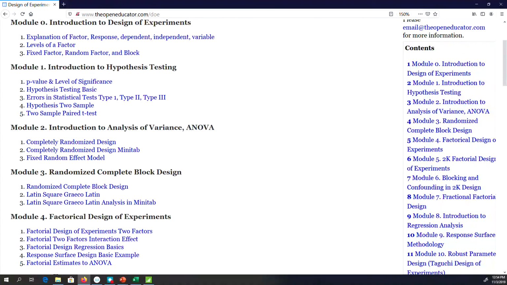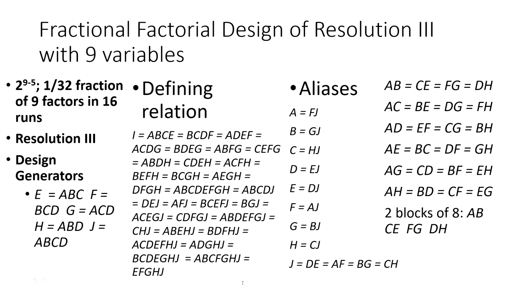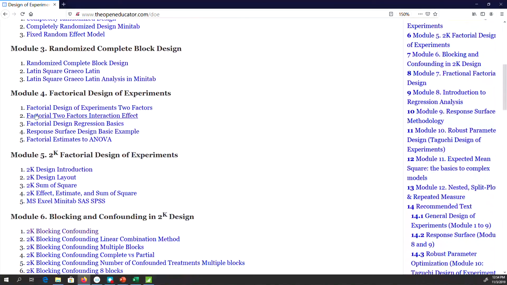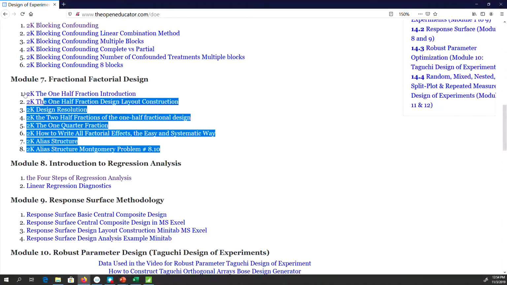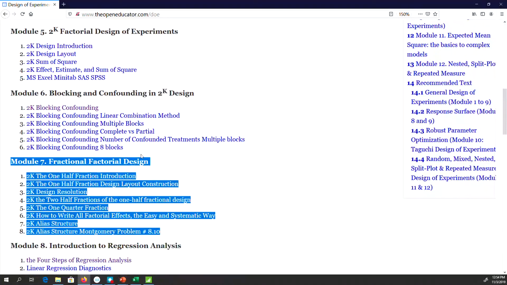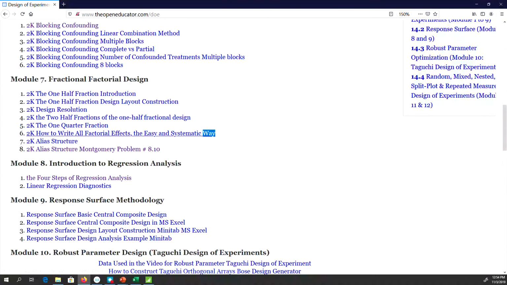Now, if you want to know how to create this design, these are the design details. I'll post a link to this piece on openeducator.com. If you want to know the details of how to create it, you probably have to start with module 4 all the way up to module 7. All of these videos are kind of hierarchical. So if you don't understand blocking and confounding in 2^k designs, you won't be able to do the next module.